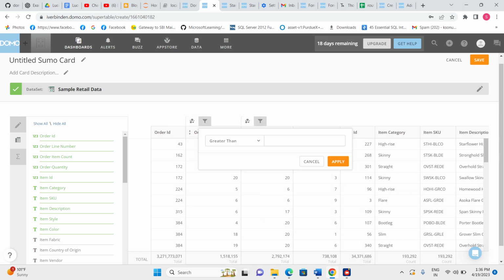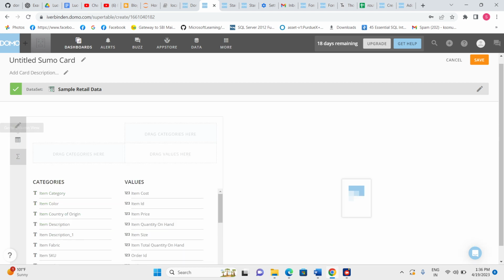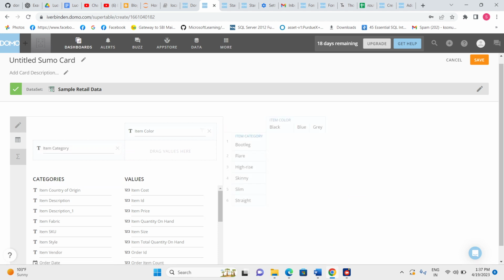And apart from this, we can convert this table into a pivot table. So simply I just need to drag a category here, item color. Based on color I am going to divide the column, so we can see this is the row and this is the color. This is the same way I have created a pivot table in Domo ETL. So instead of creating things in ETL, we can do the same thing in Sumo table also.